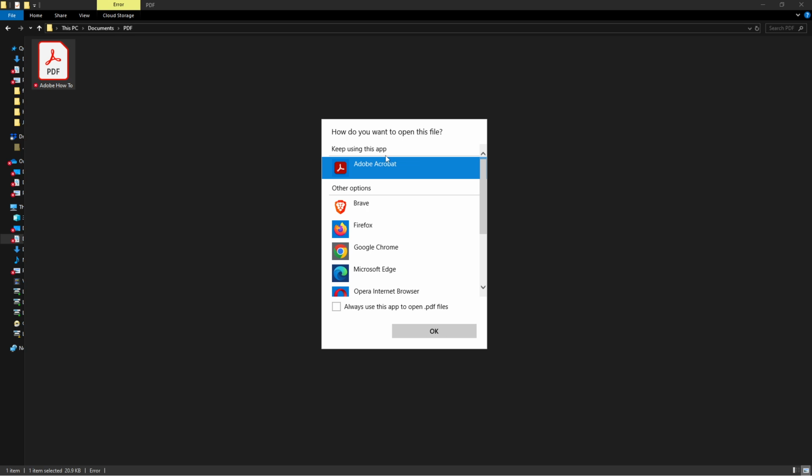Now, a list of applications capable of opening PDF files will be displayed. Here we're targeting Adobe Acrobat Reader DC. Scroll through and identify Adobe Acrobat Reader DC from the list. If it's not immediately visible, you might have to click on More Apps to see it listed. Once you've found it, click on Adobe Acrobat Reader DC to select it.